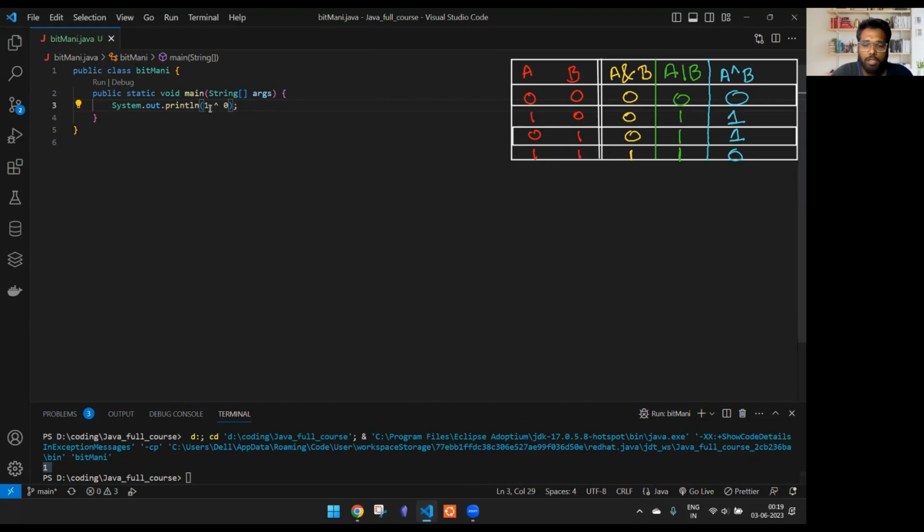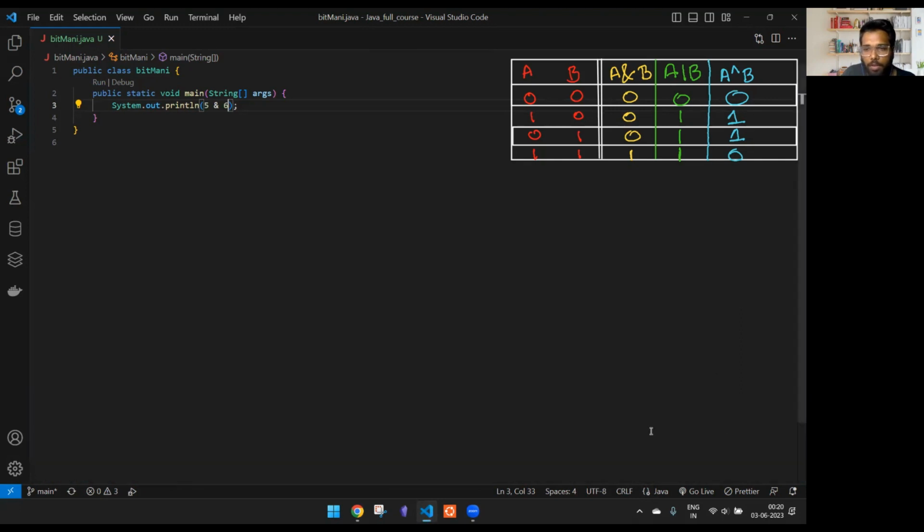For example, let's try 5 and 6. What do you think the output will be? Let's first run it. So we got 4. For 5 and 6, the output was 4. Let's put 5 and 6 in binary code first.